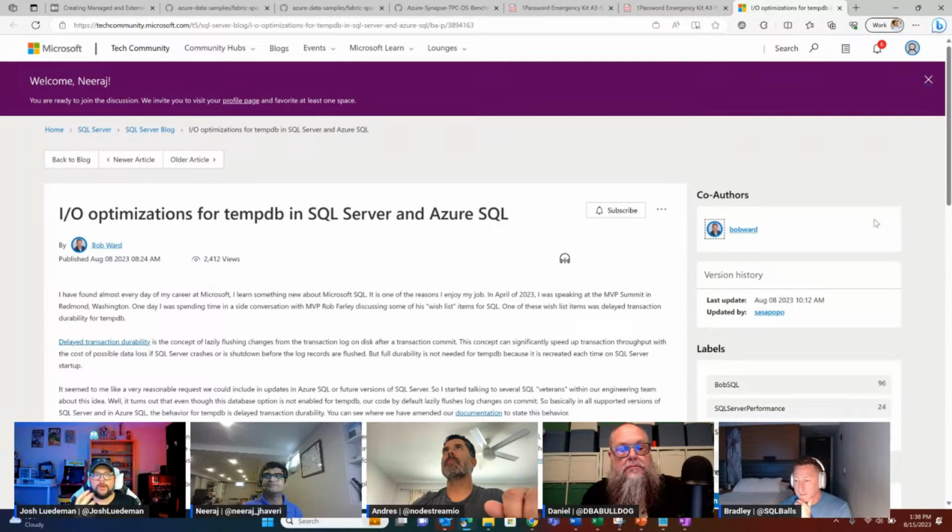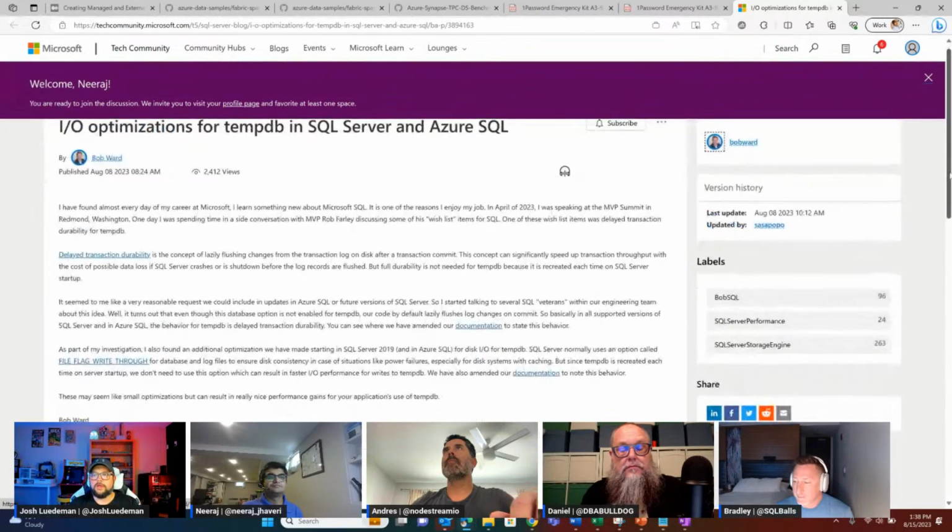And really just got into some of the wish list items that Rob had and things like that, including delayed transaction durability in TempDB. And so what Bob walks through, and frankly, here's a little cherry on top of the sundae. This article was written similarly to the old Bob SQL blog that the Bobs used to do.